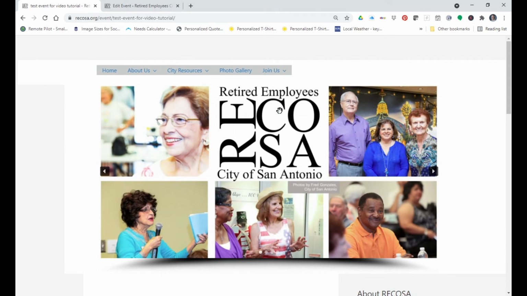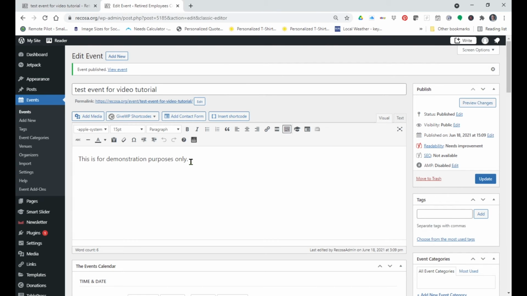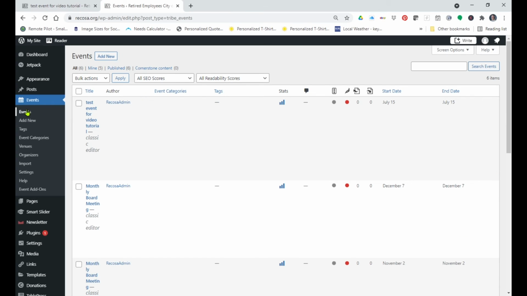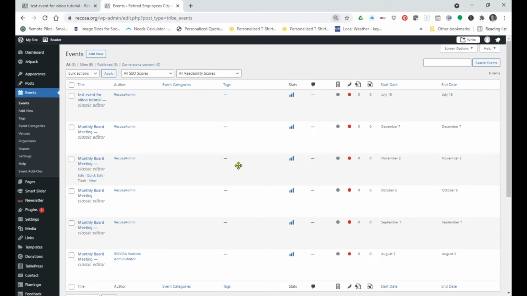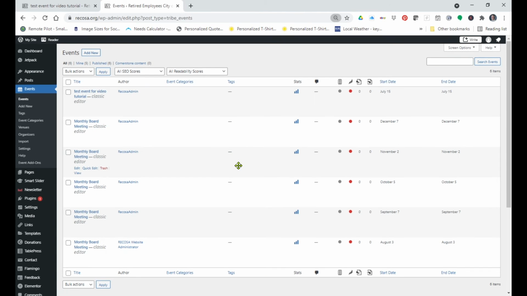Now let's go ahead and go back and delete the event because we don't want the test event showing anymore. So we'll just go back here and I'll start from the beginning. We'll go to the Events tab, and we have here, I'm going to make this so that it's easier to read, test event for video tutorial. We'll just click on that. We'll scroll over that and press trash.